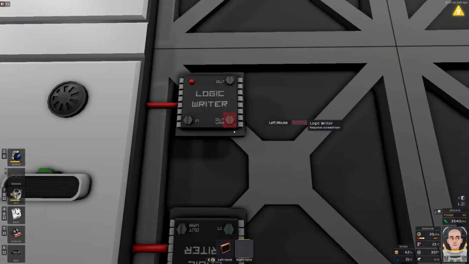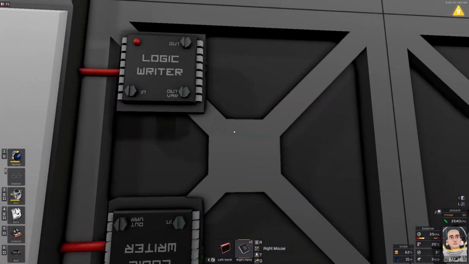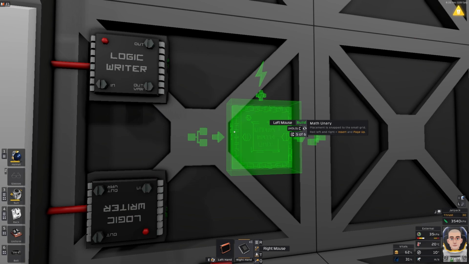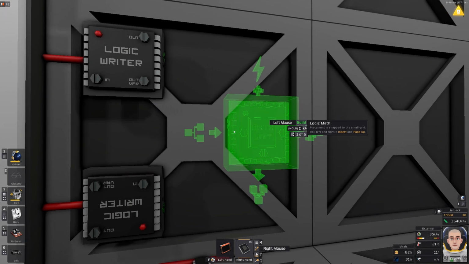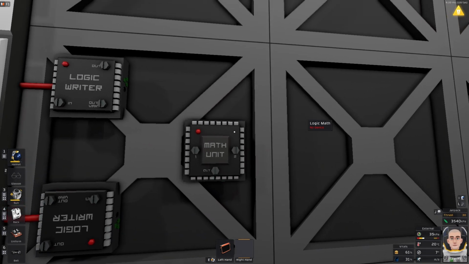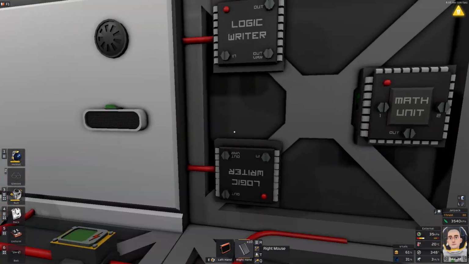So before we can connect these two together, we need to have a processor to do some math. We're going to pop it out here, and it's going to be a math. Where are you? Just like so. We're going to take a memory.